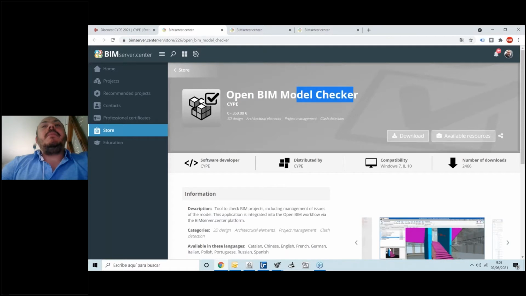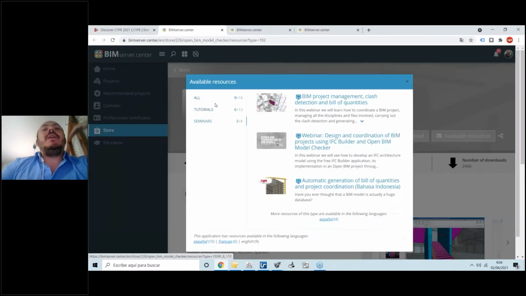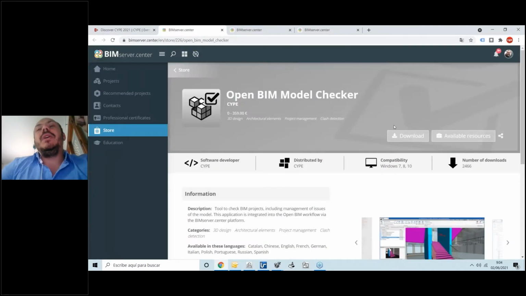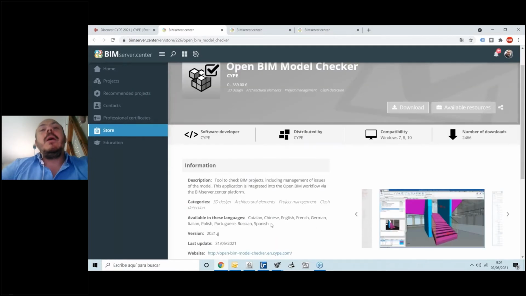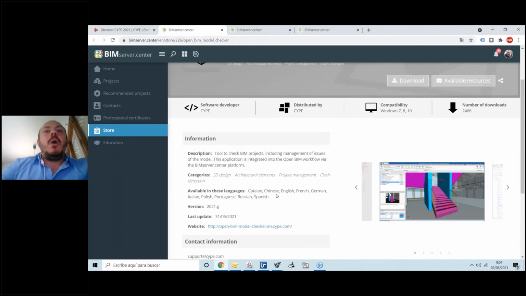Open BIM Model Checker. Some parts of the software are for free, and some of them are paid. So we have different tools inside of the software, and we'll be looking at them in more detail in a few moments. Here you can find more information about the software, such as tutorials, seminars, and guides to start working with it. You can also download the software here using this button. The software is available in different languages: Chinese, English, French, German, Italian, Polish, Portuguese, Russian, Spanish. So you can find here different options to start working with this tool.